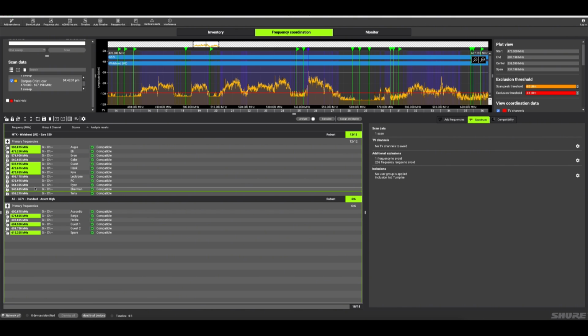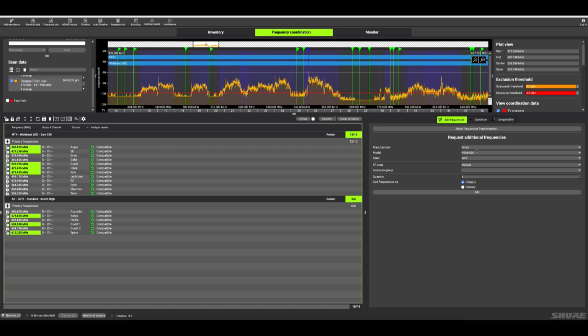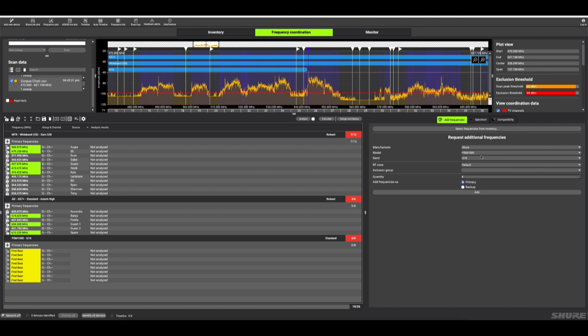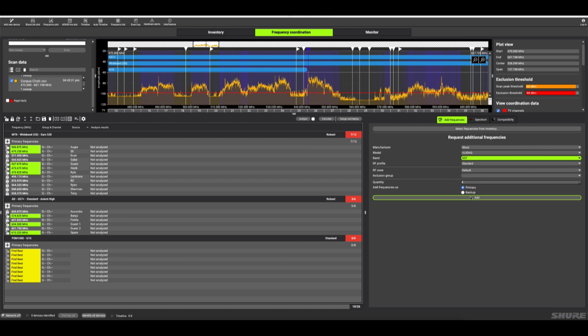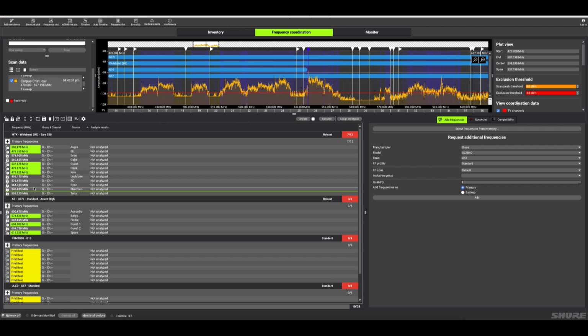Now, as an example, say this is my coordination. I'm done for the day. I'm also mixing our opening band coming up. So I'm going to go ahead and add frequencies for them as well. And let's just say they have 8 PSM 1000 and ULXD, say they got another 8 of those. So I have these now.